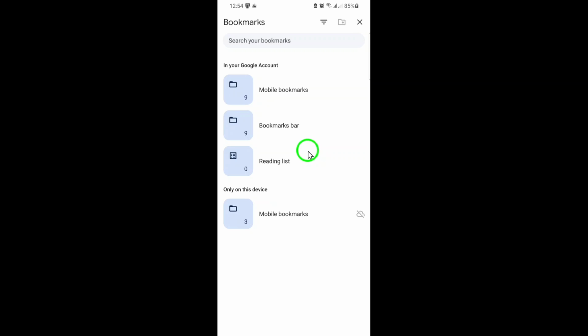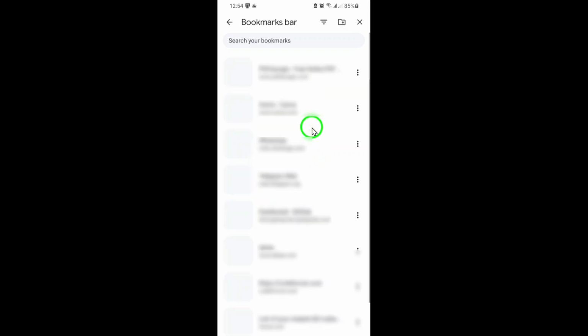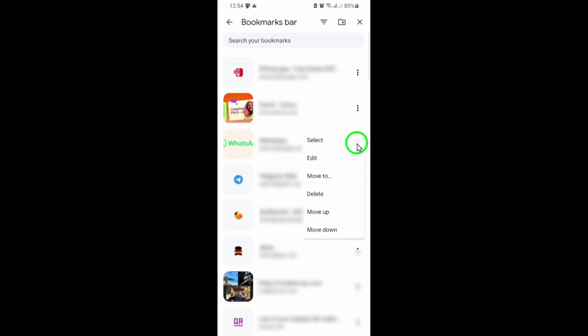Once you've found it, press and hold on the bookmark. After a moment, you'll see a few new options appear, including another set of three dots next to the bookmark. Tap on these three dots to bring up the Actions menu for that specific bookmark. Here, you'll see the option to delete. Go ahead and tap Delete.